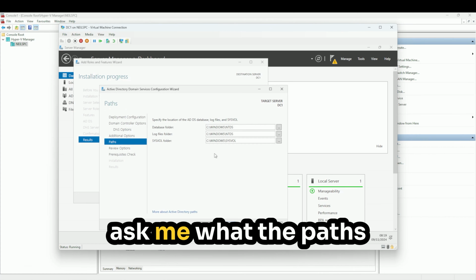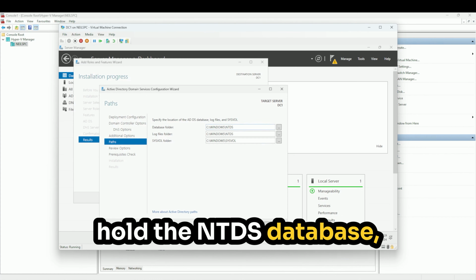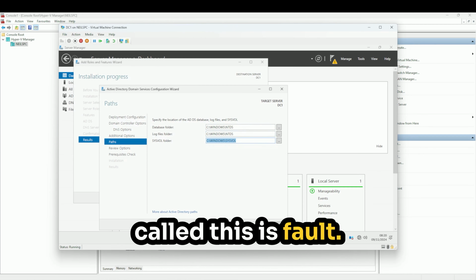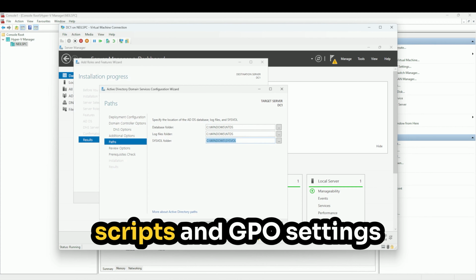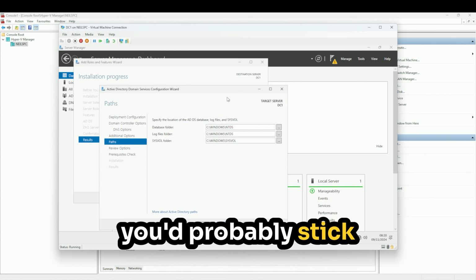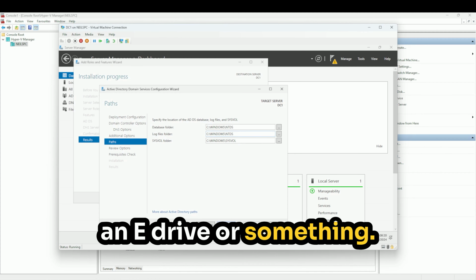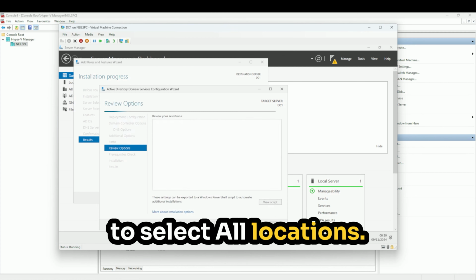Next it's going to ask me what the paths are for the database. This is where it's going to hold the NTDS database, which is essentially the Active Directory database. Then we also have something called the sysvol. The sysvol is something which replicates things like logon scripts and GPO settings. In a corporate or large environment, you'd probably stick these on a separate disk. You may have a D drive or an E drive or something. But for this environment, because we're quite small, we're just going to select all the default locations.